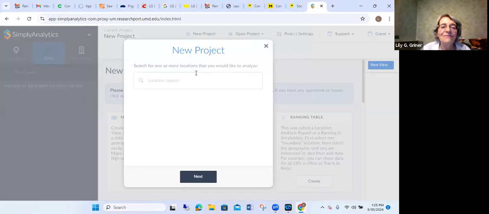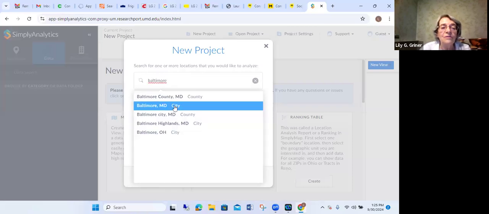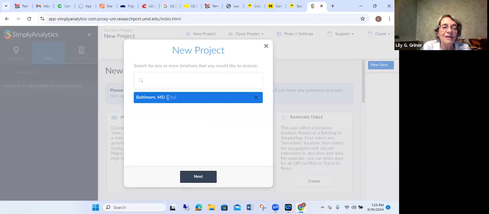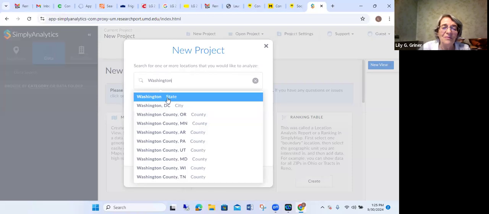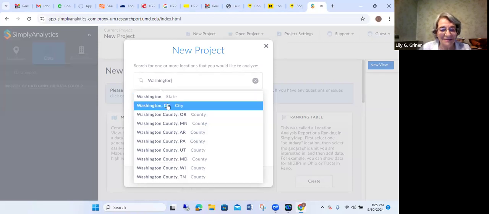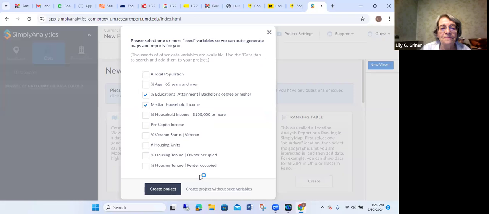Every time you first begin this database or do a search in it, it starts with a new project. So I have to put in locations. That's the first thing you need to do. I'm going to put in Baltimore City, and you can put in as many cities as you want. I don't know if there's a minimum, but I can find out if somebody's interested. I usually put in 3, 4 cities, but for this example, I'll just put in Baltimore and DC.